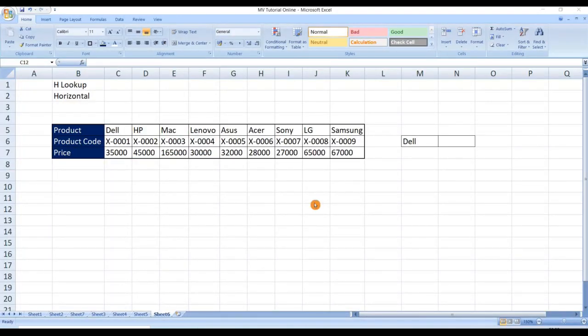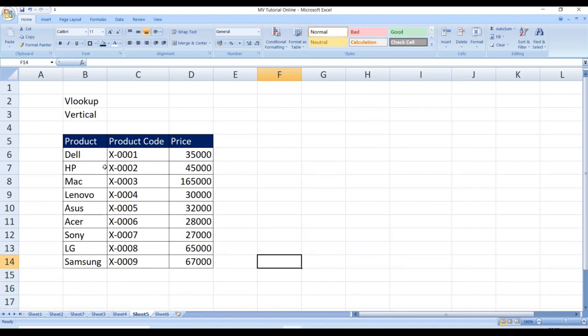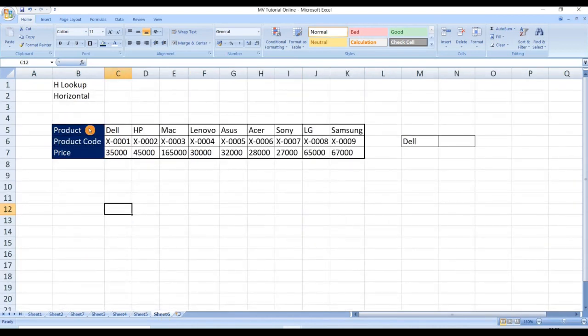In this video, we are going to see how to use a HLOOKUP function in Microsoft Excel. This HLOOKUP can be used only for horizontal tables because H represents horizontal. In VLOOKUP, we have column headings. But in HLOOKUP, we have row headings. Let's see how to work with HLOOKUP.